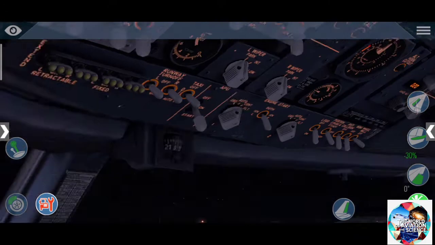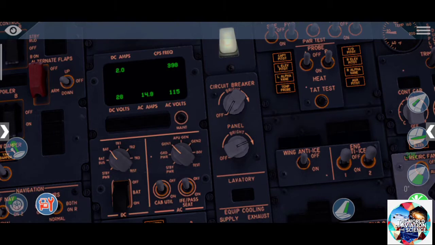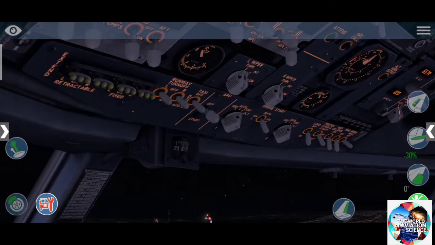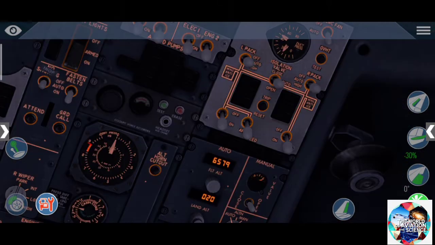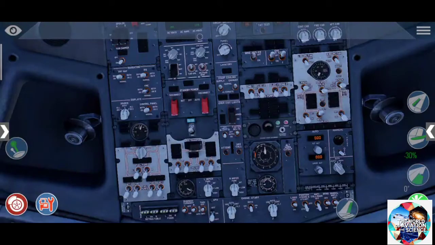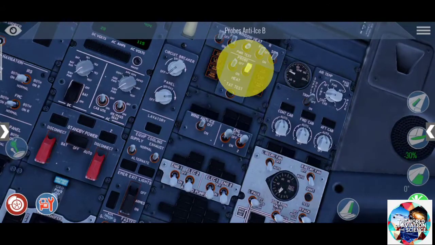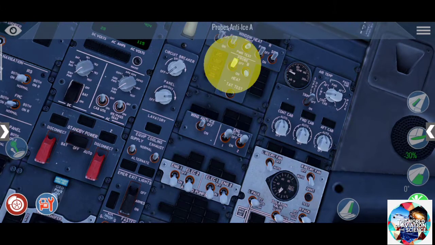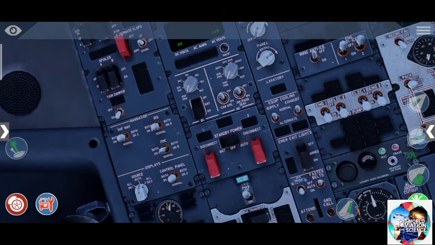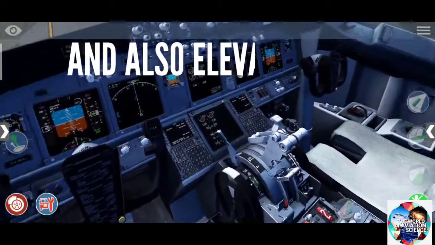Switch off the AP generators and switch the DC selector to Gen 1. Switch off the APU and the APU bleed air. We have to turn on probe heat. And the yaw damper. Moving on to the next part, we have to test ailerons, flaps, etc.